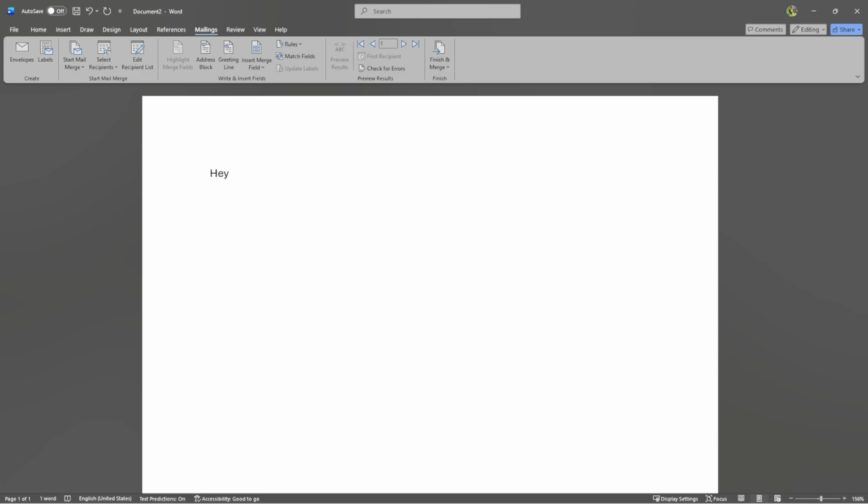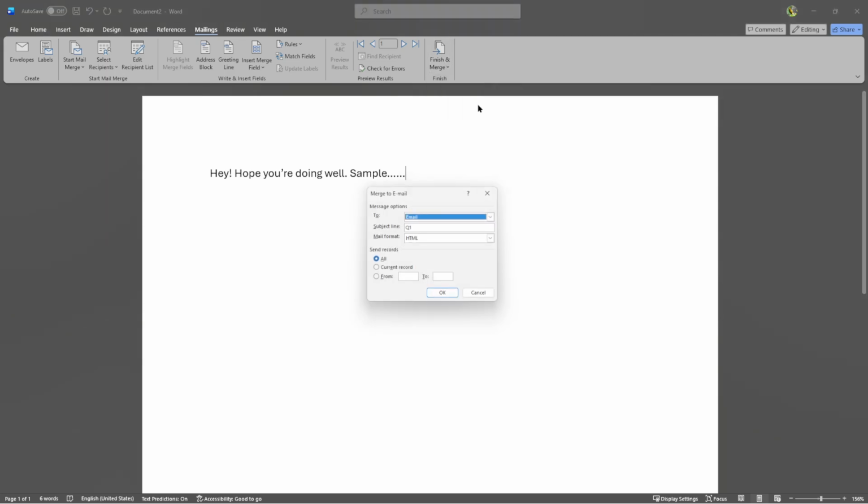This message will be used to create individual emails for each selected contact, so each person receives their own separate copy. After I finish typing the message, I move up to the top of the Word window and click on Finish and Merge. A drop-down menu appears, and from here I select Send Email Messages. Another window appears, and here I make sure all records is selected, so the email goes to every contact I chose. Once everything looks correct, I click OK.